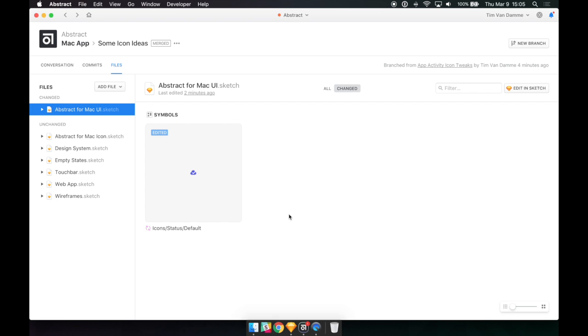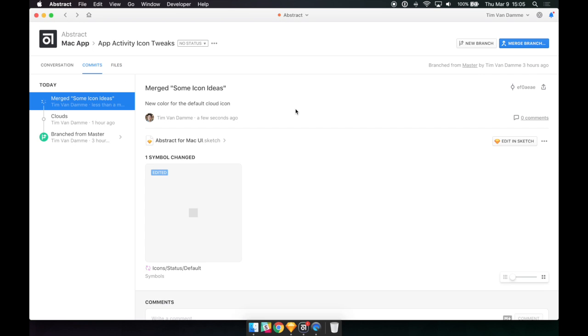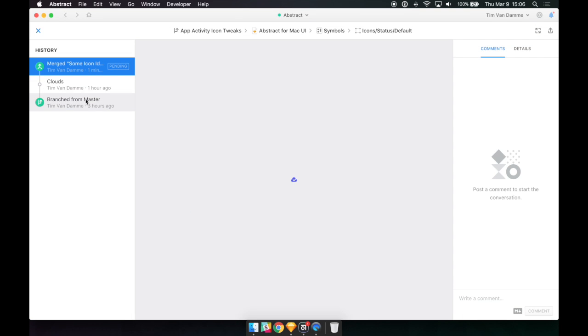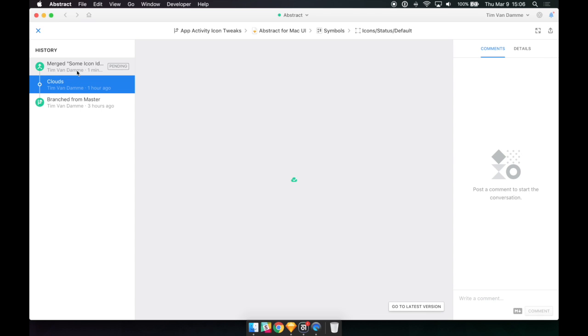Once we hit merge, Abstract will create a new commit automatically for us. And you can see we're back on the parent branch now, App Activity Icon Tweaks. Clicking onto the artboard will show the detail view. On the left-hand side, you can see the history and how it used to be green, and now it's purple.